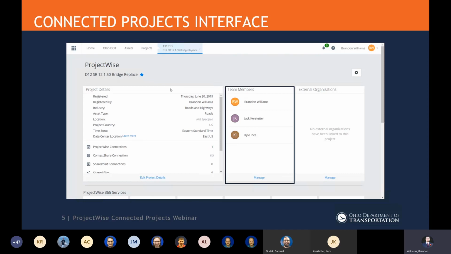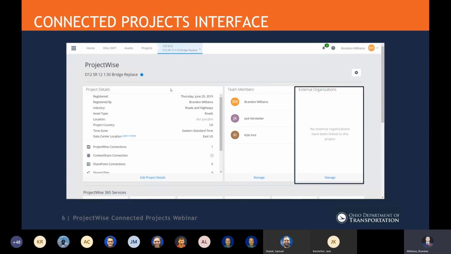We have the team members. This is where we can manage our members, add users, add externals. There's actually another one here to add external organizations, which I'll show a little bit later. We had a project with Bentley with the 3.2 server upgrade, and we used this to navigate and control the project and fill out some documentation to make sure we were on task.